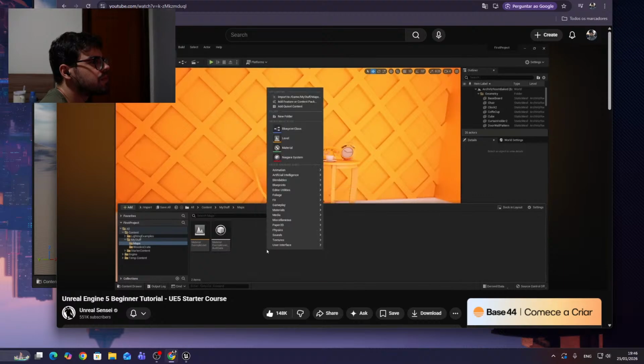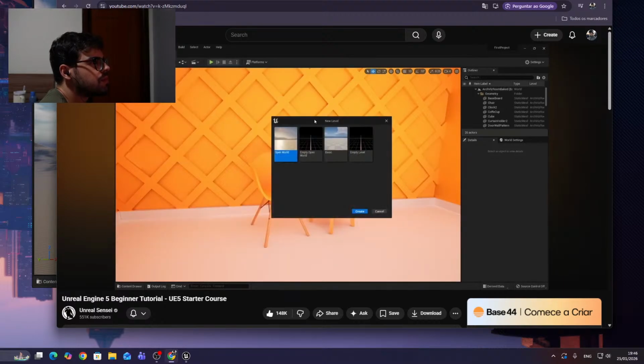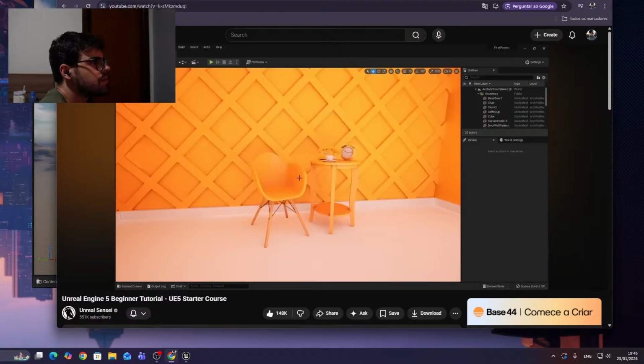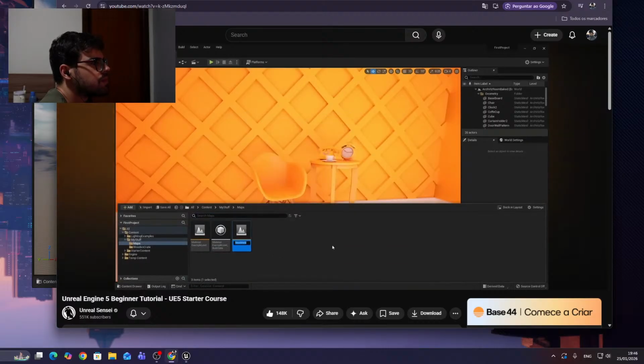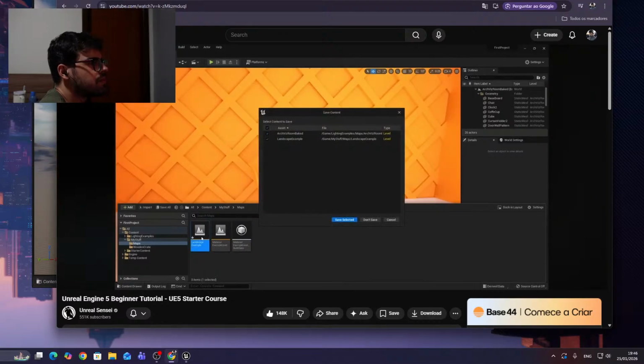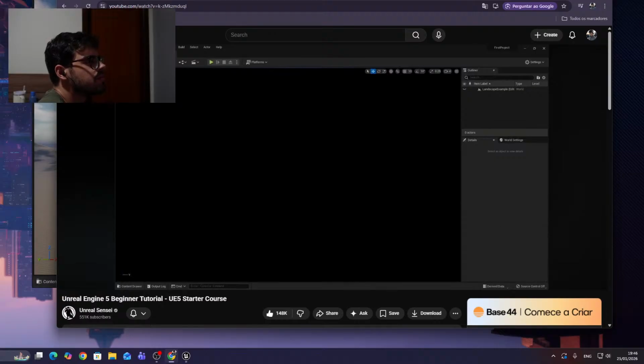So by right clicking and creating a level, instead of coming up to File and New, we don't get access to the templates, which is fine. I do want to create a brand new level completely from scratch. So let's call this one Landscape Example and jump in. So let's save everything. The reason why we're starting from a blank level is because I want to show how to light an outdoor environment from scratch.